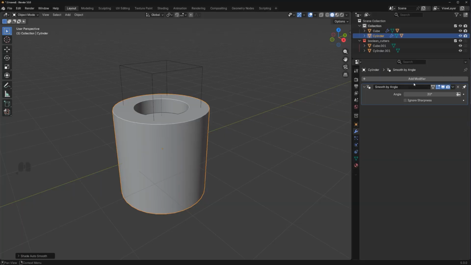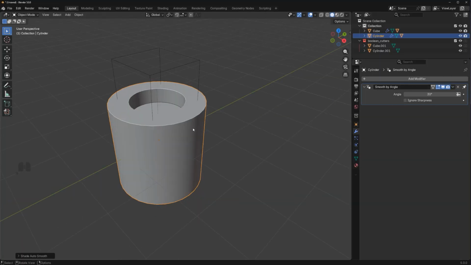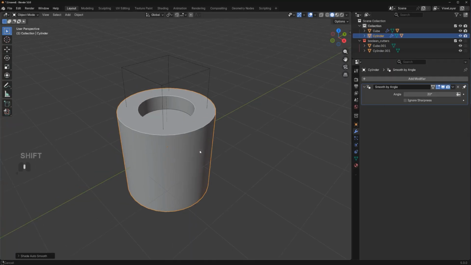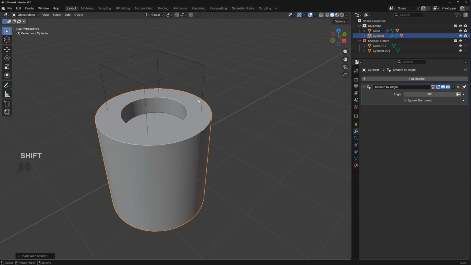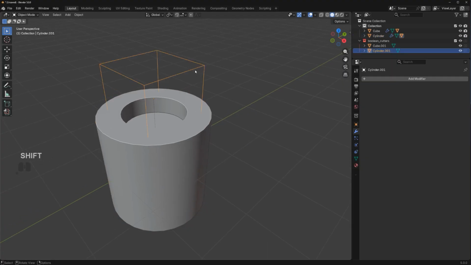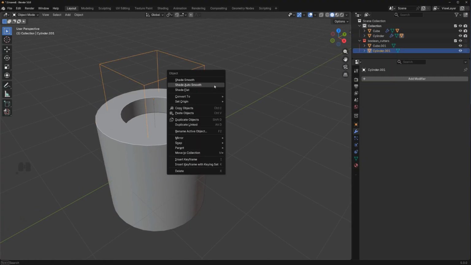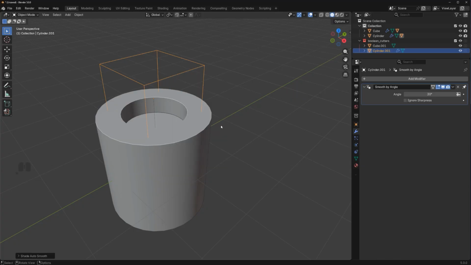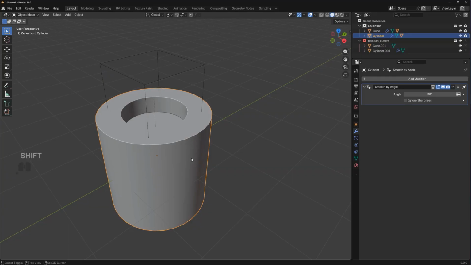This is going to add a modifier here in your stack, and it's going to smooth all the angles above 30 degrees as sharp and below as smooth. So now the same I would suggest you do with the modifier, okay? It's a good practice to have shade auto smooth on the modifier as well. But more importantly, you have to have it in the mesh.